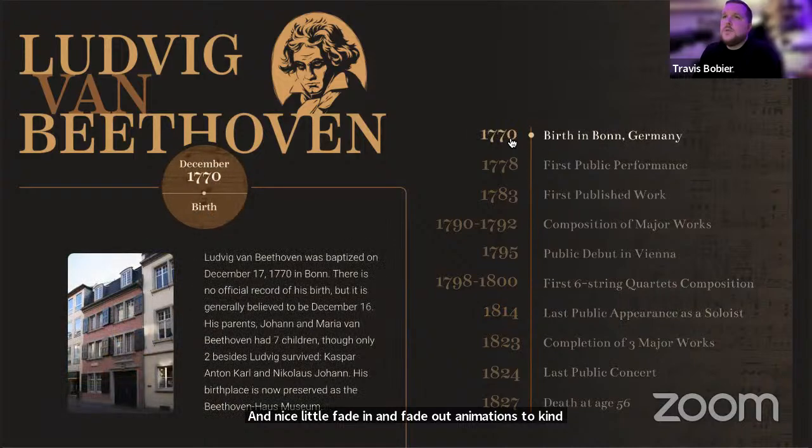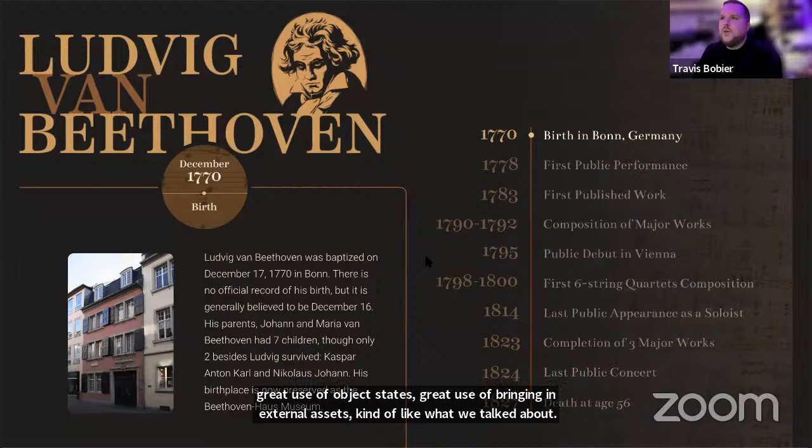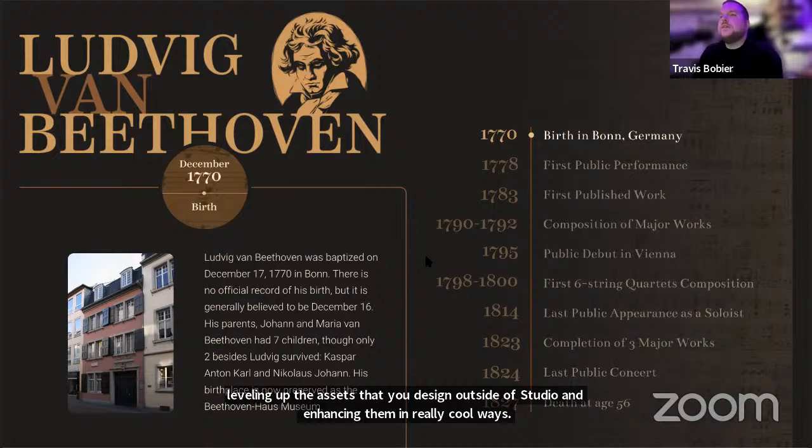Yeah, I love this one. This is probably my favorite timeline experience I've ever seen, honestly. I'm a little biased because I love our community members so much, but this is such a cool one. I think, again, great use of object states, great use of bringing in external assets, kind of like what we talked about with the arcade game one, where you're really kind of leveling up the assets that you designed outside of Studio and enhancing them in really cool ways that really kind of transform them uniquely. But again, such a cool experience.